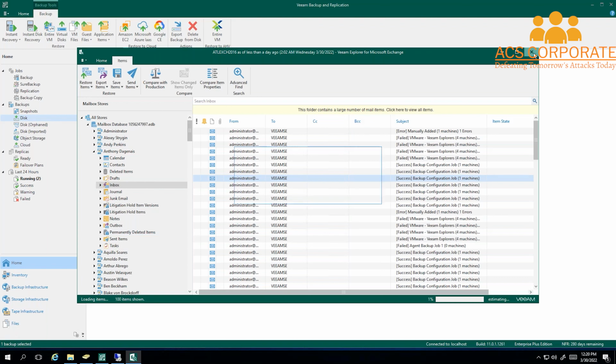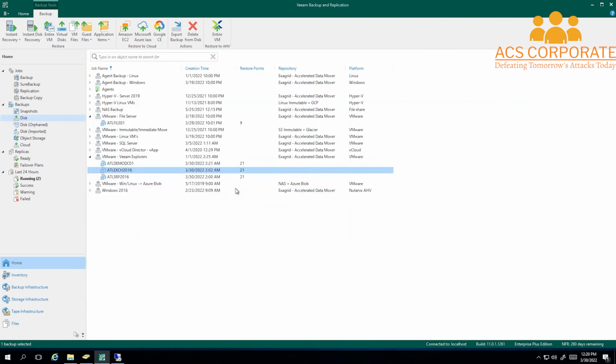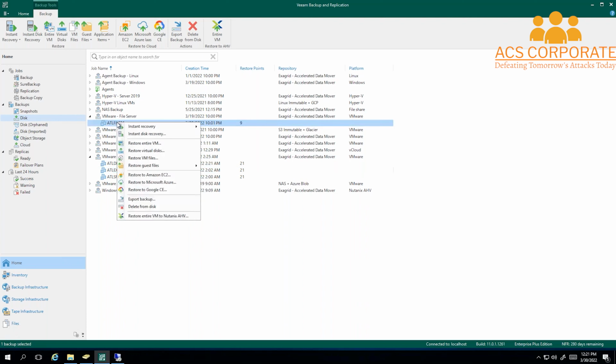Okay, so back here, again, with that application aware processing turned on, we're able to do that recovery at a granular level. Now, when it comes time to actually do full restores, we have a few options here. So here's that instant recovery, which I'll show you in a minute. We can do it for vSphere, Hyper-V, and Nutanix.